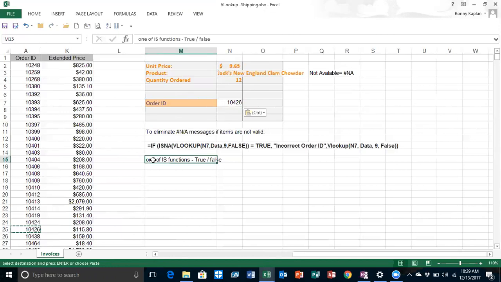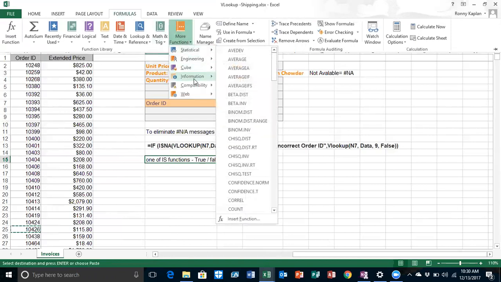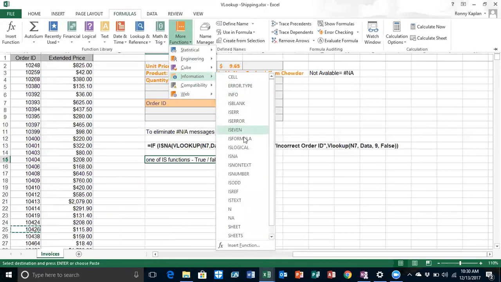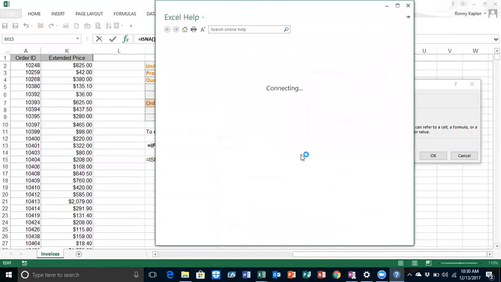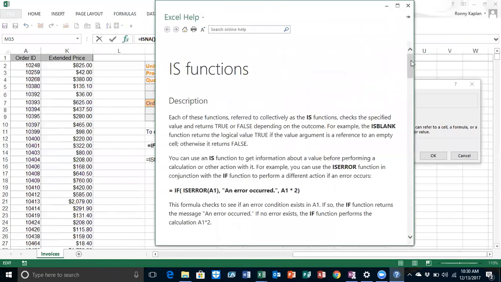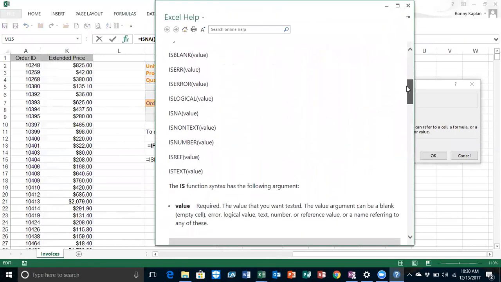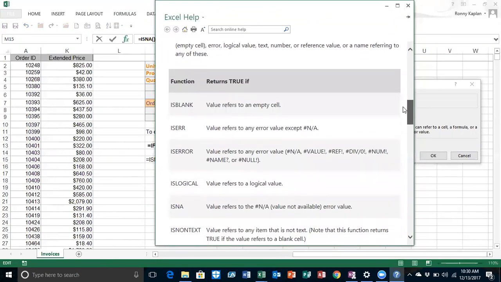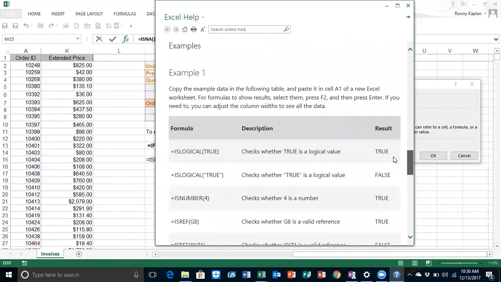And that ISNA function is actually a true-false function, and you could find it here in More Functions, Information, just to let you know, and here is ISNA. And on any of these functions, if you need more information or would like to see another example, on every function there's a help on this function. When you go to help on this function, it always takes you to a rather nice lengthy explanation. It describes the function, it gives you examples of the syntax, and it always gives you at least one example. So they're showing you the different information functions, and then they're giving you examples of the different ones.